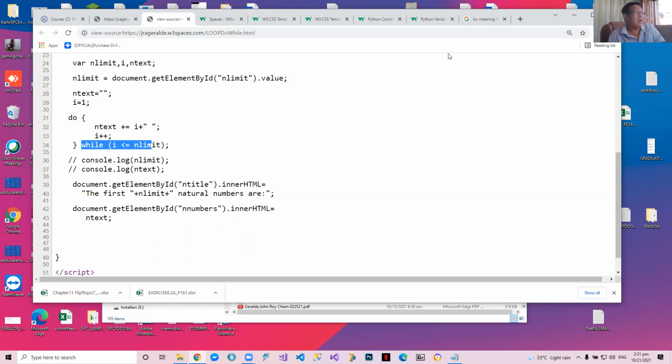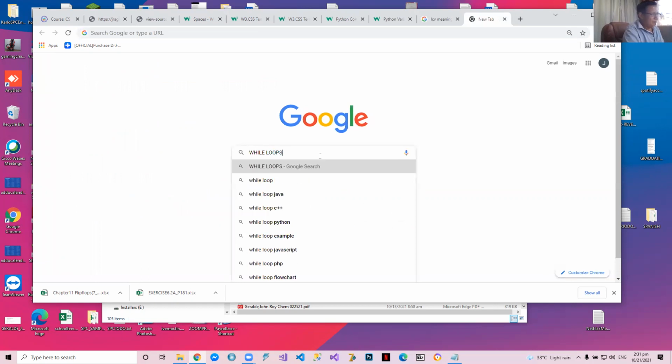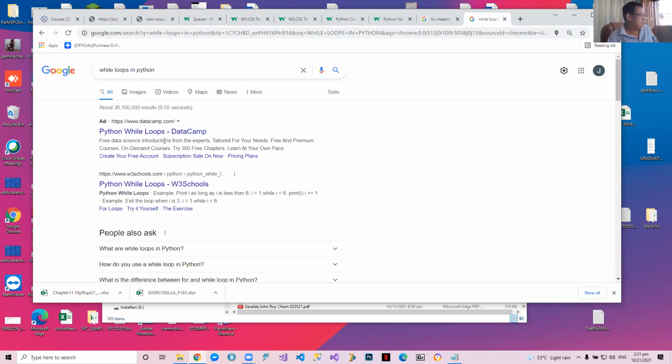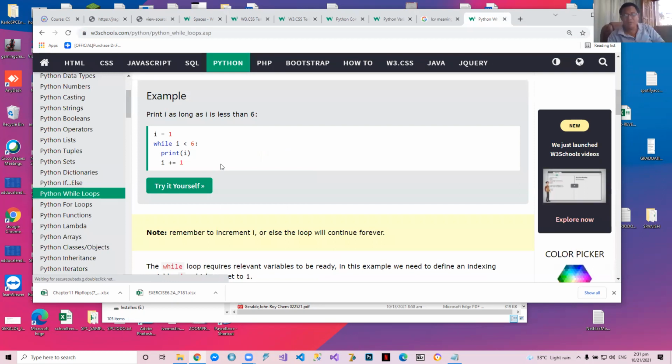So do-while, and how do you do while loops in Python? I'm sure it's in W3 Schools. Here, so while is almost the same. Do you follow? Python users, while condition followed by a colon. And if you say I plus plus, it will also work. Plus equals also works. Python users, okay?